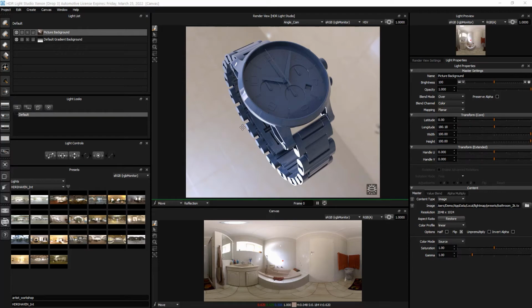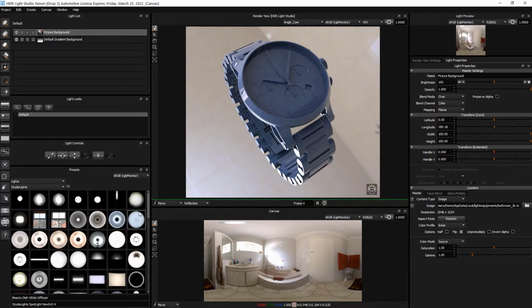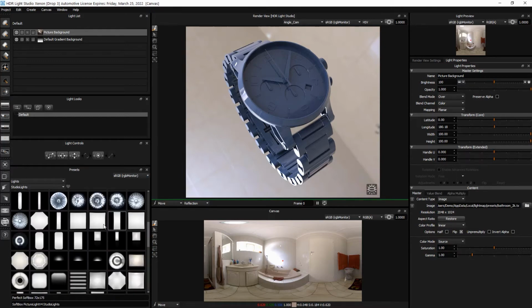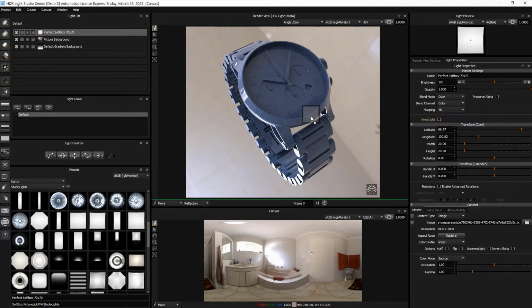So let's add another light to this lighting design. In the Presets panel, we'll go back to the studio lights in the drop-down, choose a light, and drag and drop it onto the render view where you want to see the light reflected. The light has been added in the right place. We can move the light on the 3D model by dragging on the render view. We call this Light Paint.